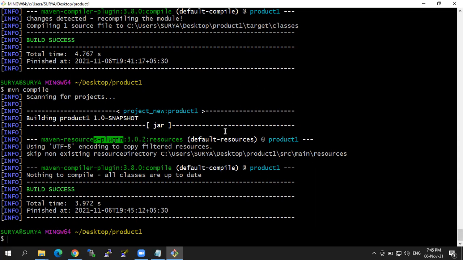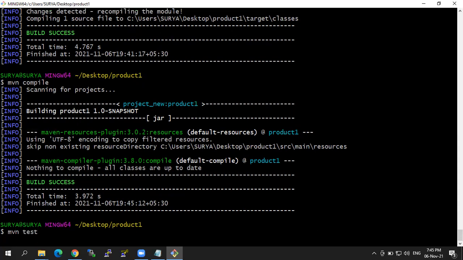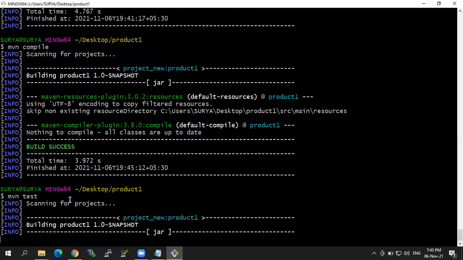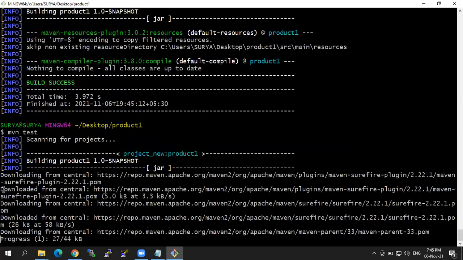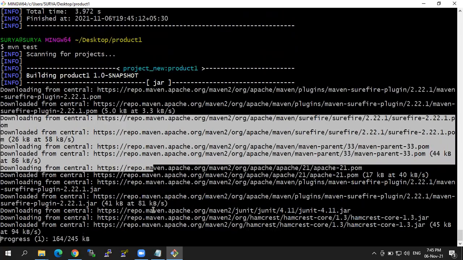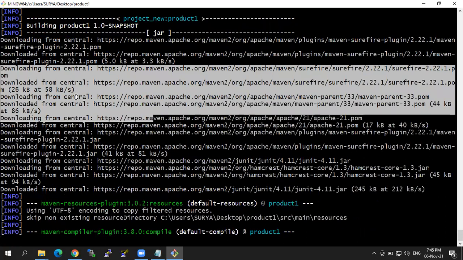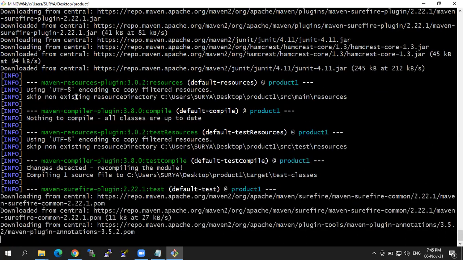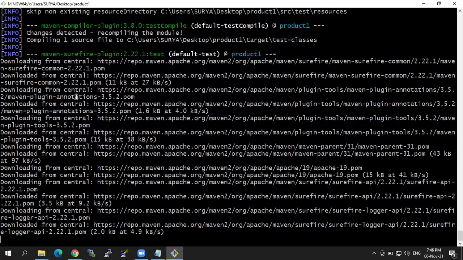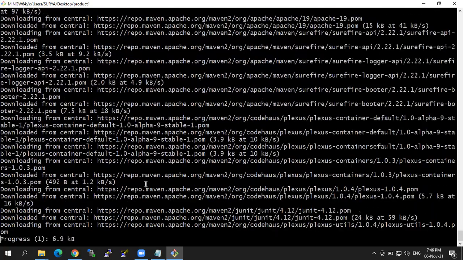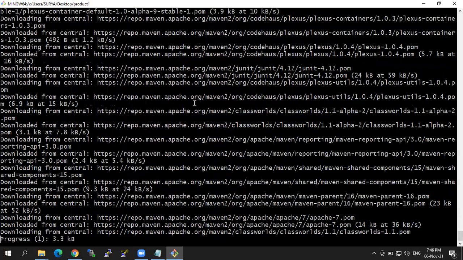Now the source code is converted into the byte code. Now here we need to test the byte code. The command is mvn test. The plugins required for test are not available in the local. That's why they are again downloaded from the central only. These are the plugins which are related to testing.